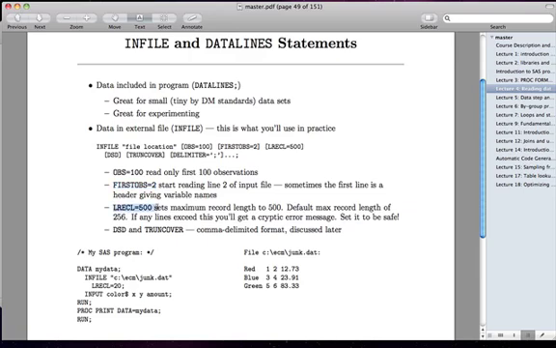Another command, so here's lrecl. lrecl sets the length of a line.